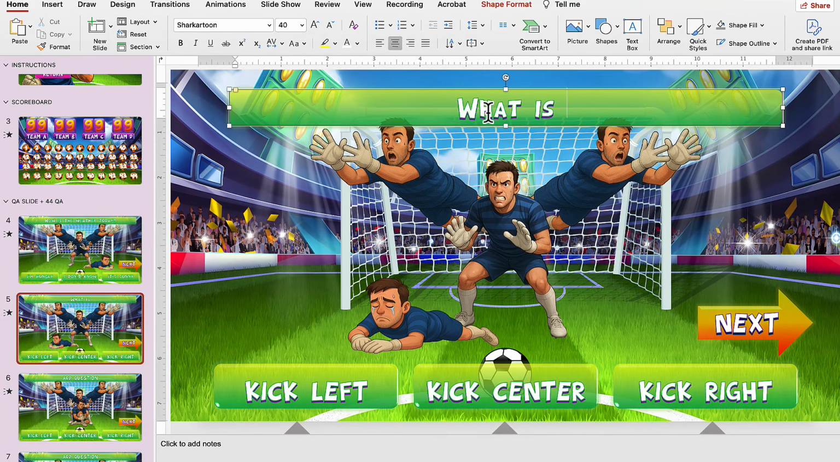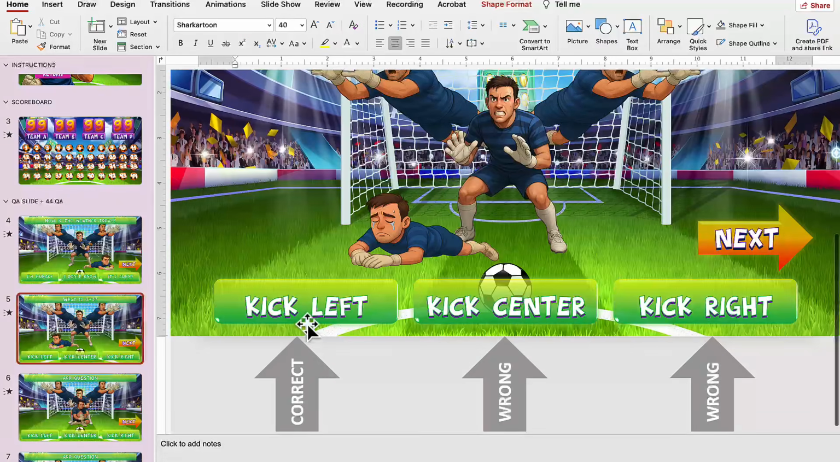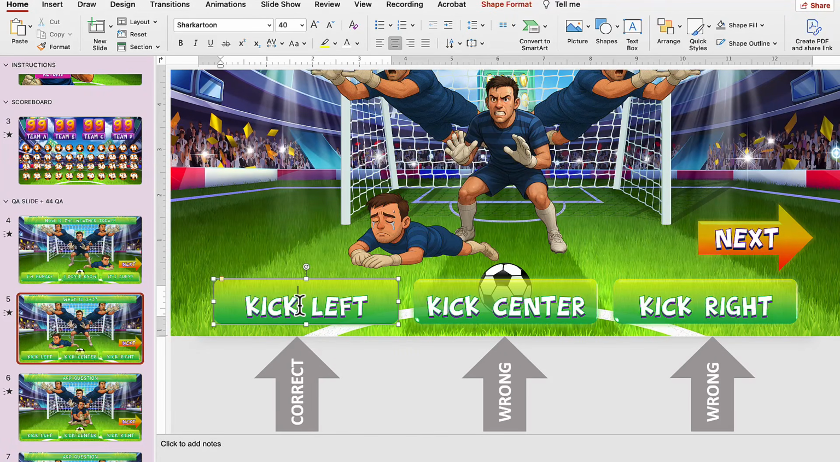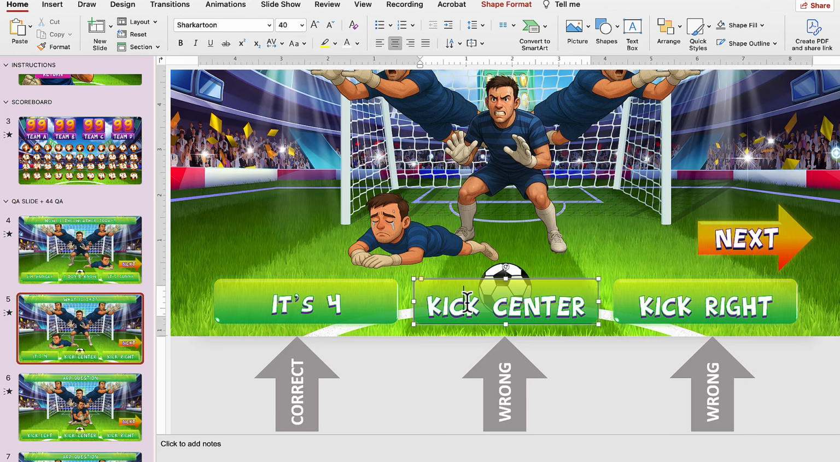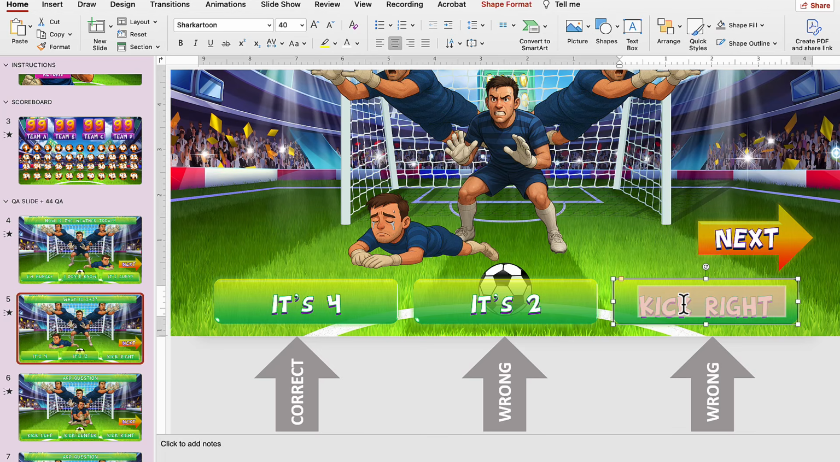So what is 2 plus 2? And the answer here, scroll down, you can see it says correct. So let's give this the correct answer. Put in the correct answer here. It's 4. Wrong answer, it's 2. And finally, we'll put it's 100. All right.